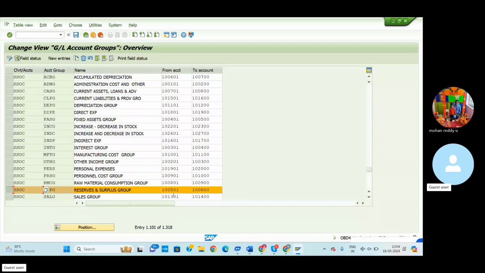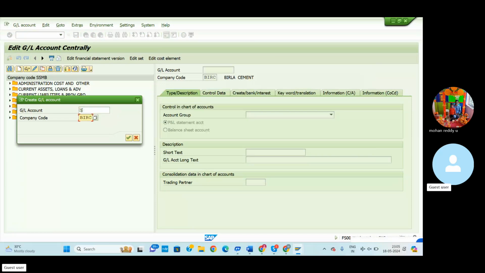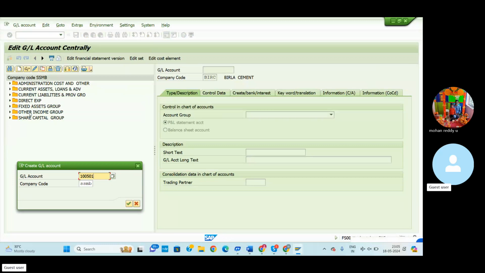Reserves and surplus, the number range is 1,501 to 1,600. So now we can create the GL account using 1,501. Go to the previous screen and create. Here also you can change the company code. Before that, we can check whether any GL accounts were previously created under the reserves and surplus group. So far, we have not created any GL account under the reserves and surplus group.